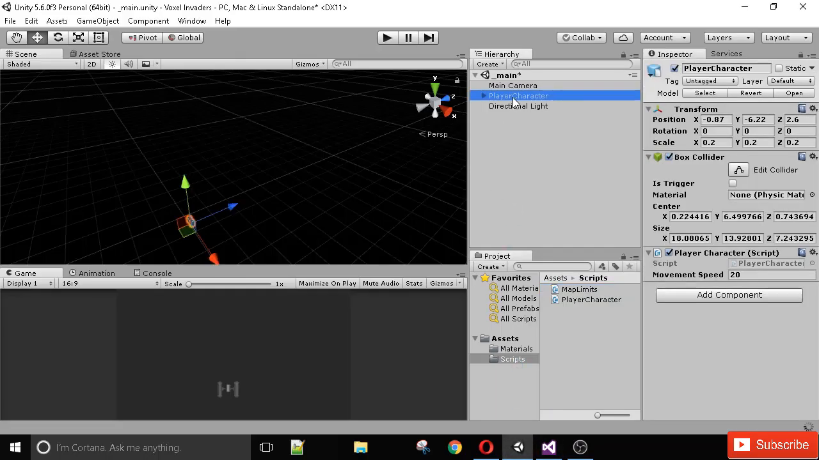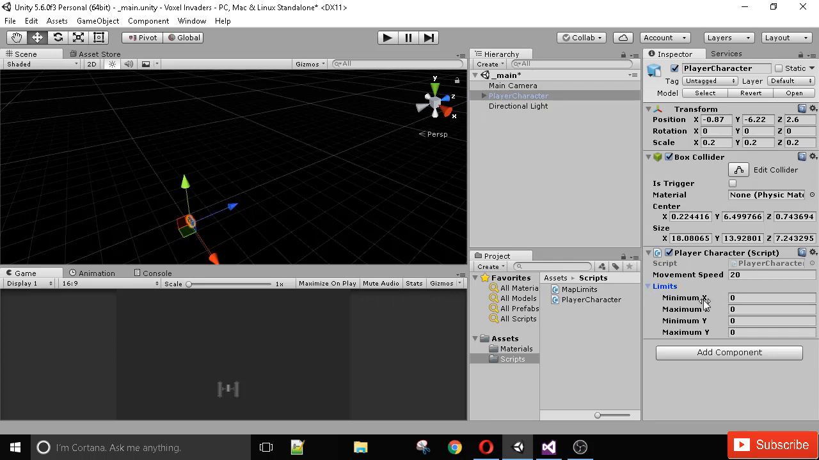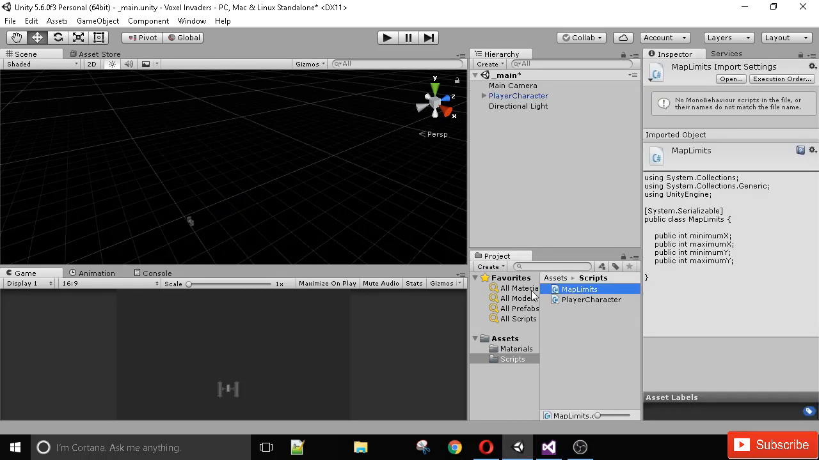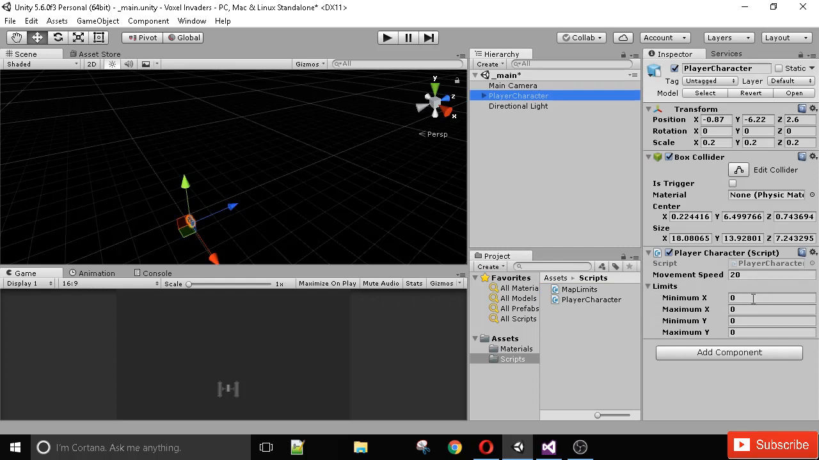Now back in our player character, you can see now we have these limits here, and I can click on this drop down and we have the minimum x, the maximum x, the minimum y, and the maximum y. Now we can call this script in any other class and we will instantly get these limits, which is really convenient.